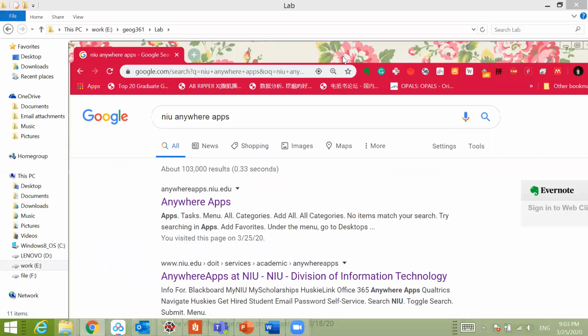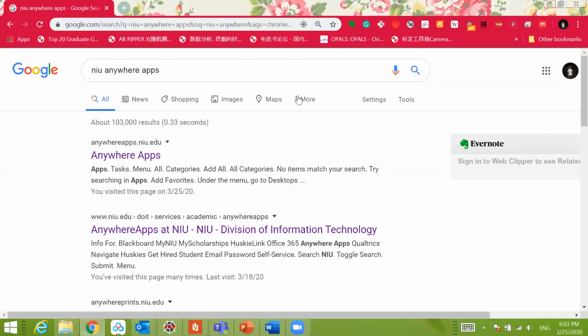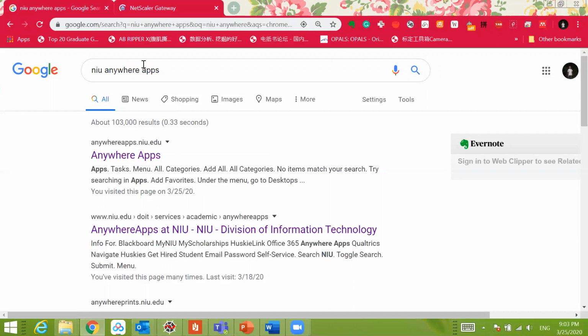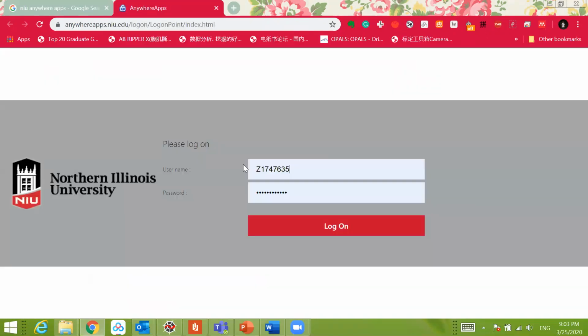To find the link of that platform, you can just Google NIU Anywhere apps. Then the first one is the link that we need. We can just open this in a new tab, or just directly left click this.